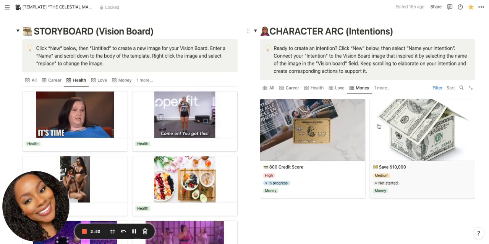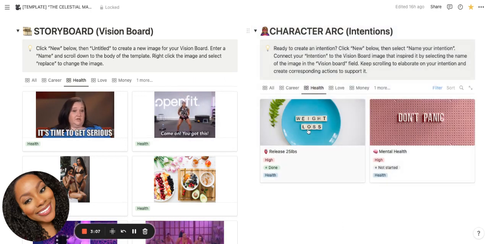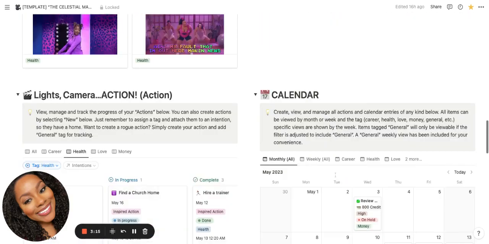And then here to the right, you can see your intentions. These intentions are also filtered by the category that they represent. So since we're on the health goals here under storyboard, I'll also click to health here under intentions. And now you can see the weight loss intention, release 25 pounds, your mental health intention that's been set.